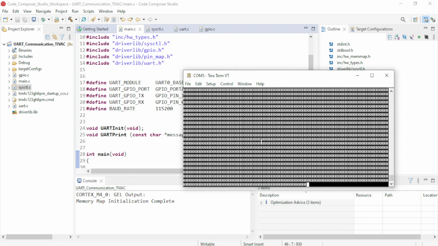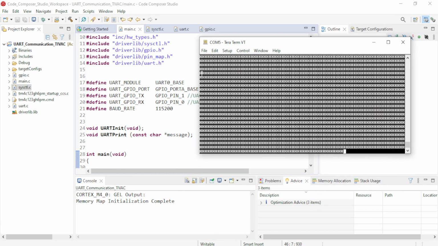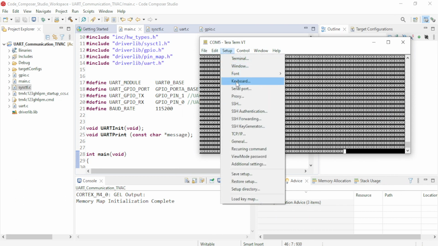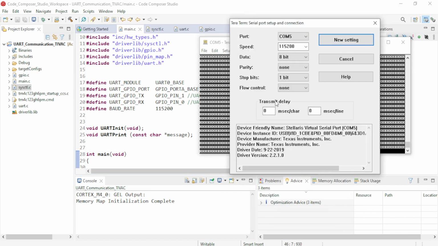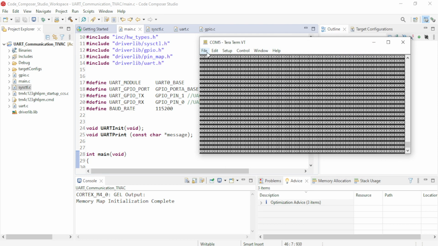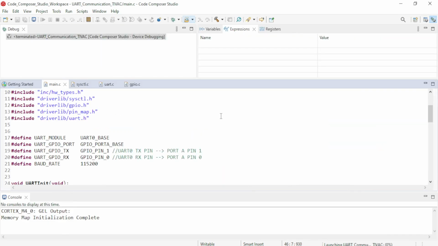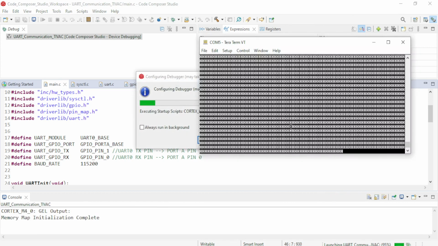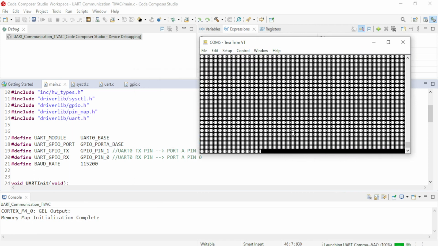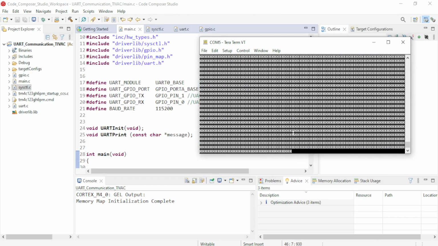And here we can see the message is coming, but it is coming in a very vague way. Let me check what is the error here. Terminal. Let me check again. Serial port, COM port 5. New setting. We are getting a scrambled message here. Let me re-upload this code and see if there is any error, because the message is getting printed in a very vague way.